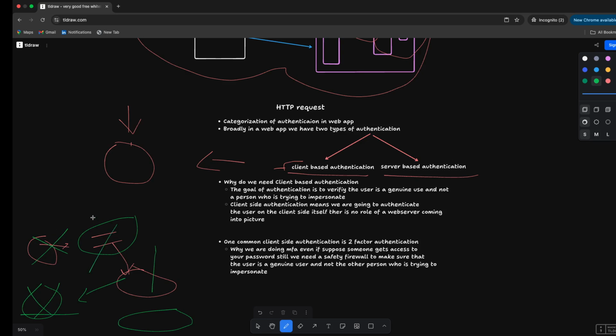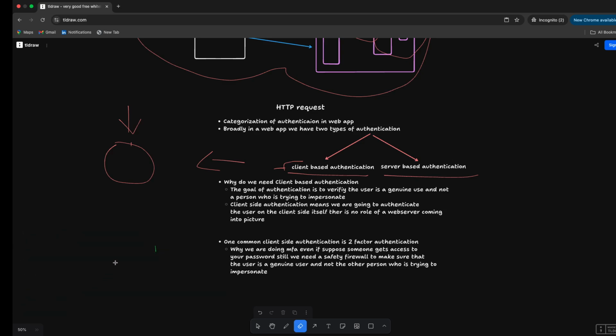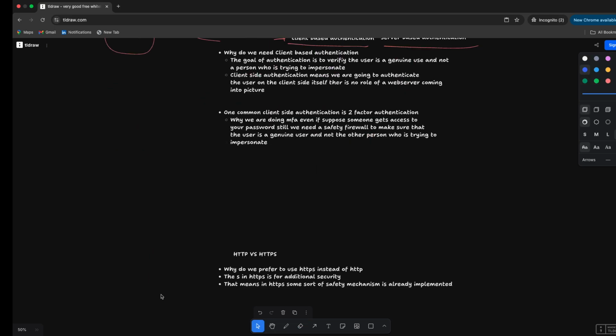So even if the user's password or some important information like the username is lost, because of this two-factor authentication mechanism being present, the data is still not lost. So this is why we need authentication on the client side. And there are various other reasons as well, like various other possible attacks that can occur on the client side.